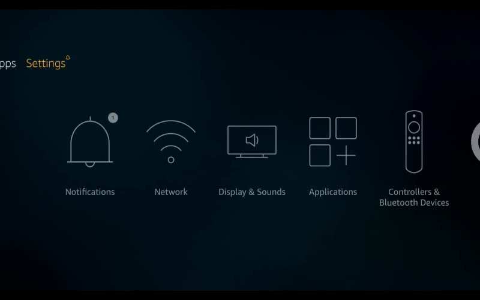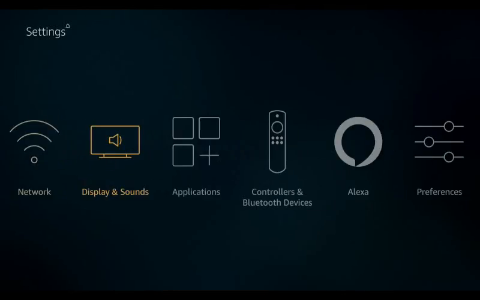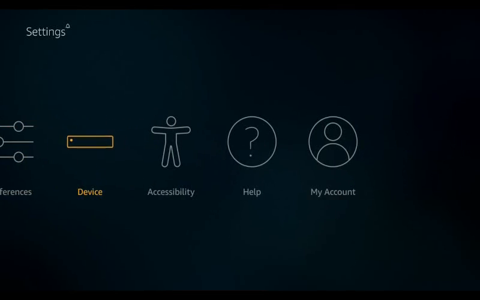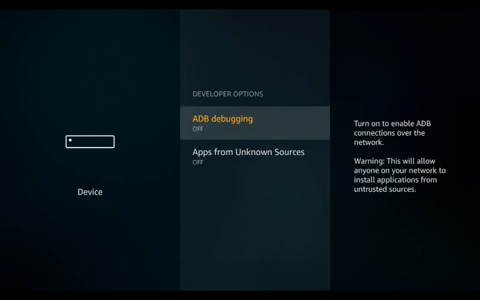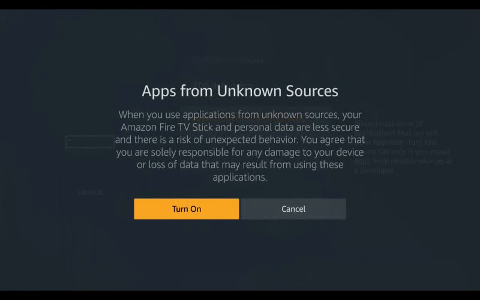Now, if you guys are on the old dashboard still, you'll go over to settings. It'll look a bit different. Click on system instead of device over here. And so then we scroll down one, go to developer options, turn on apps from unknown sources.